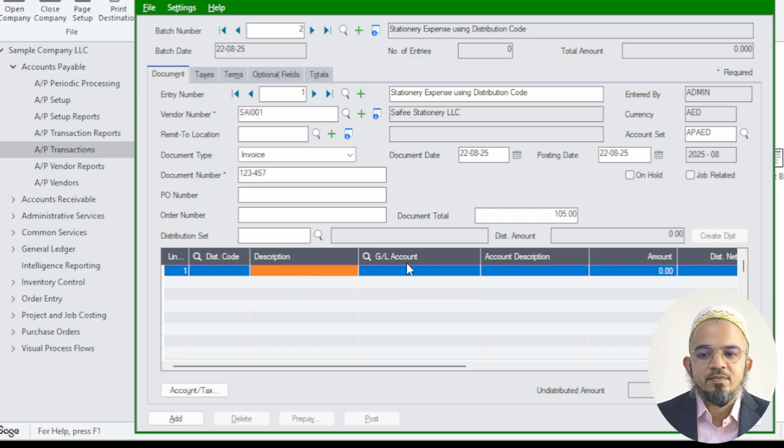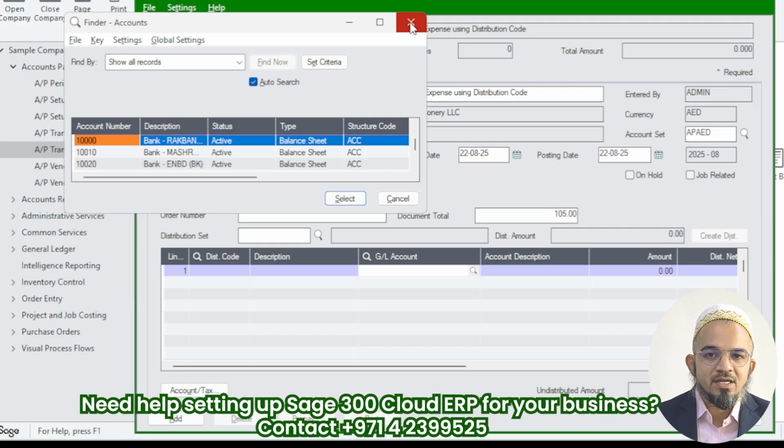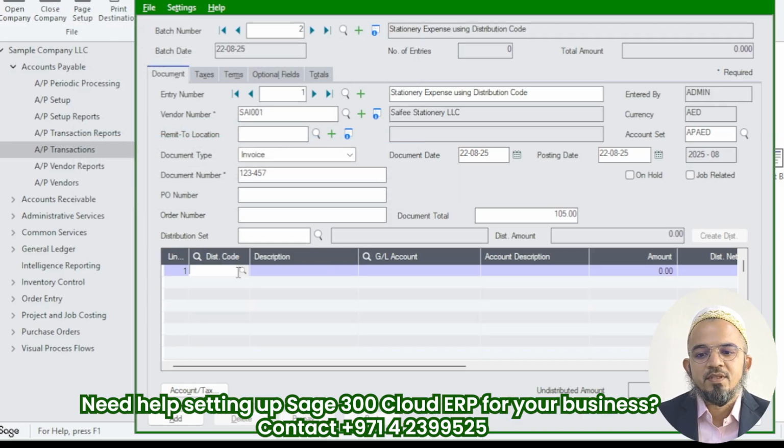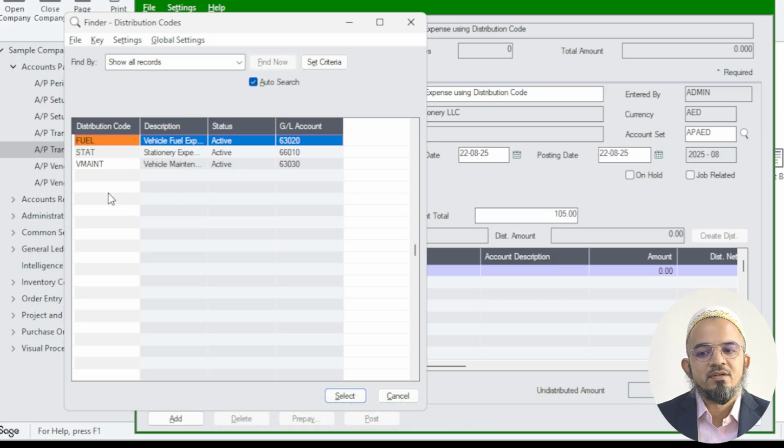And here now, instead of selecting a GL account where, for example, the list could be very long because it contains everything and I may not want to expose the entire chart of accounts for any reason, then I can simply ask them to go to distribution code and they will see only a limited list of distribution codes which have been created for this purpose.